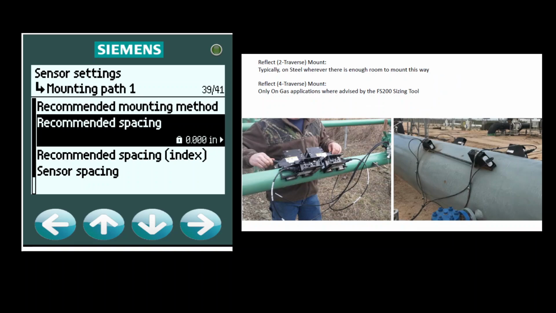And here's a perfect example of that. One side is on the 10 o'clock, the other side is on the 2 o'clock. These are dual path installations, both of them. Same thing here, 10 o'clock and 2 o'clock.